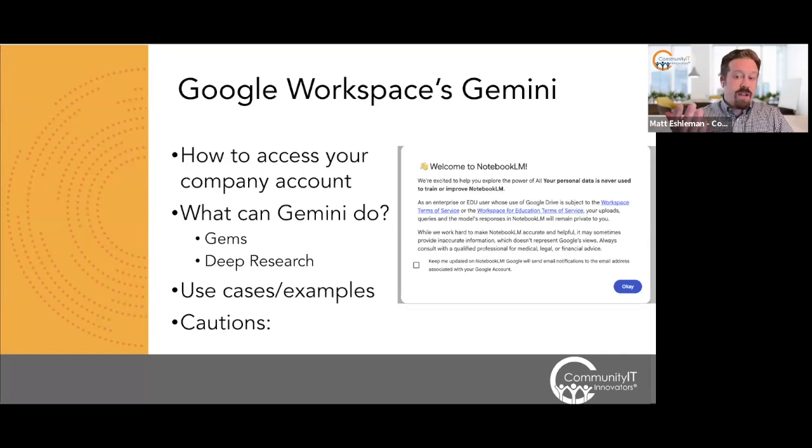Then I think in addition, there are some neat things that Google has with their Notebook LM, where you can initiate research. I think it's really designed to handle research projects.